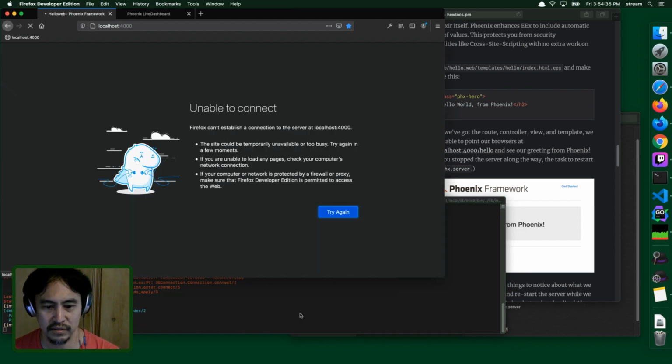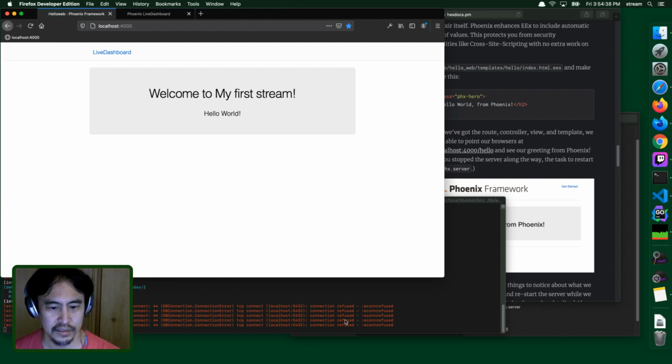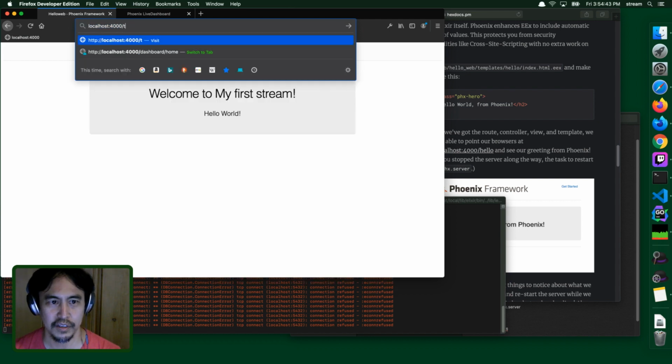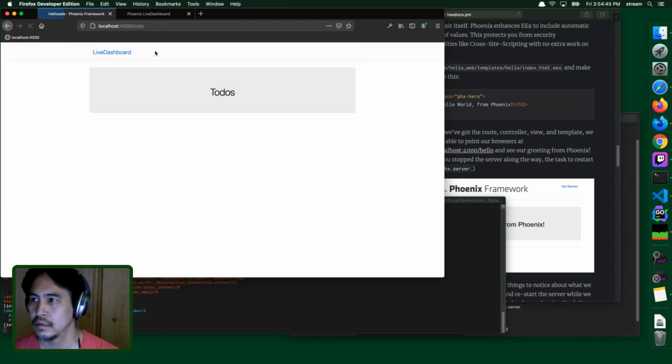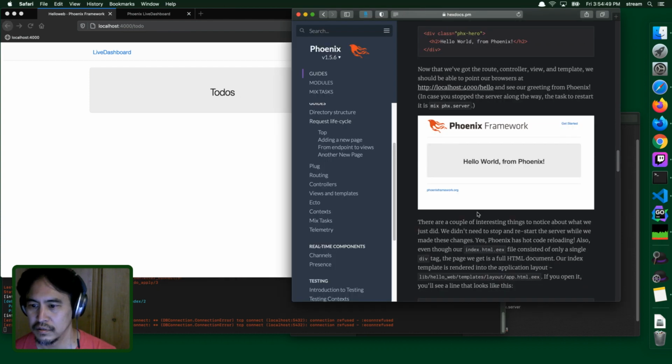It's desperately trying to connect to the thing, the database, which doesn't exist. To-do. Boom, we got to-dos here. That is great.